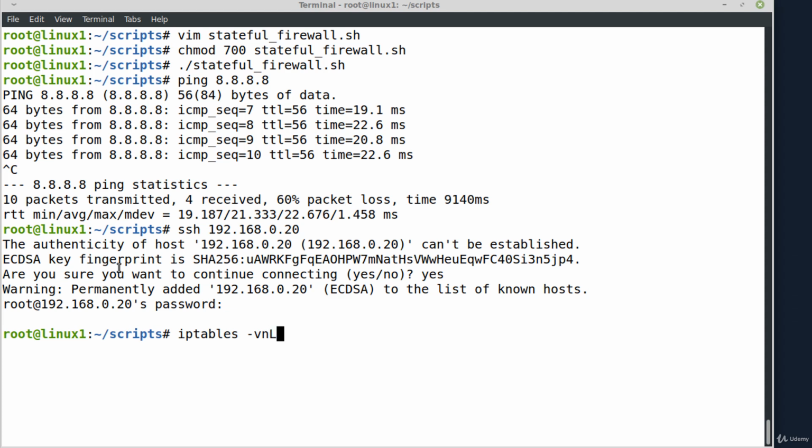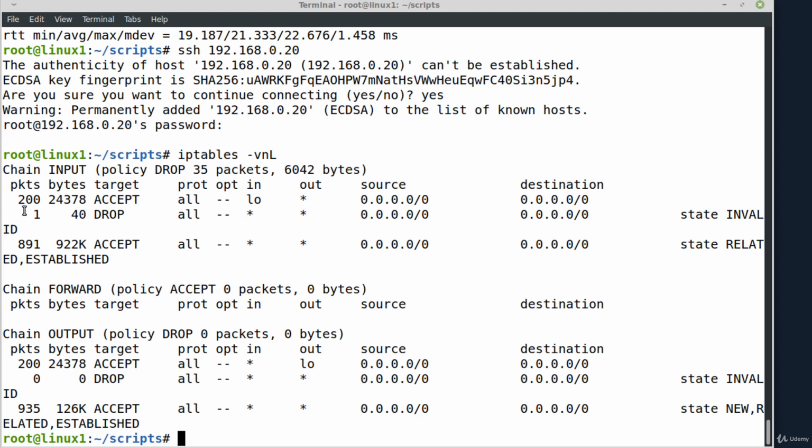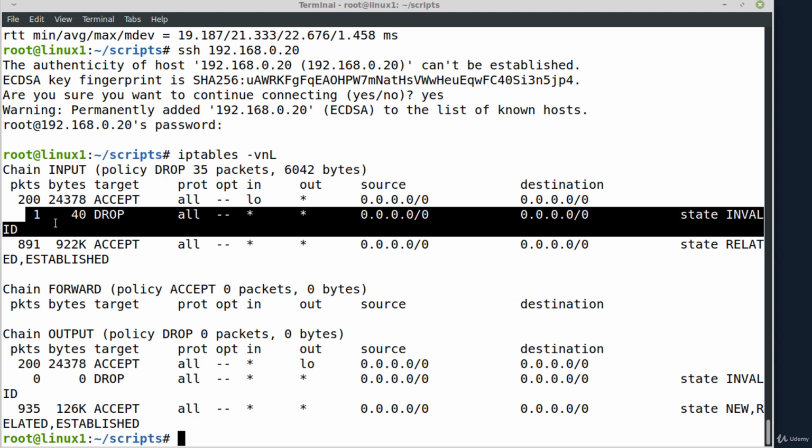Let's list the firewall. And we see packets dropped by the policy on the input chain. There's also an invalid packet that has been dropped.